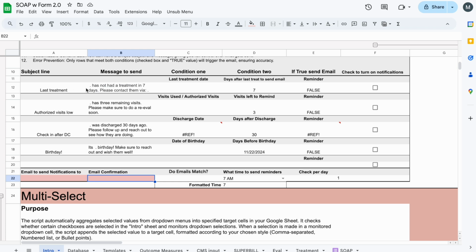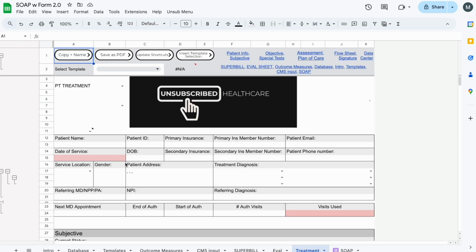All of this is customizable, and you can create your own template and your own email based off of what conditions you would like. Here you can see I use the example treatment A15. So the treatment tab is the tab that we document the treatments on. If the last date, which is in cell A15, you can see here this is where the date of service is held.